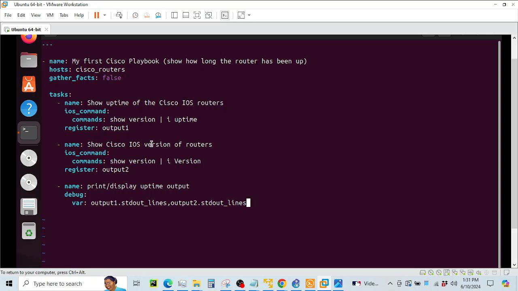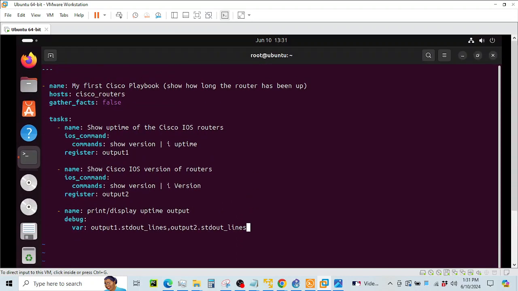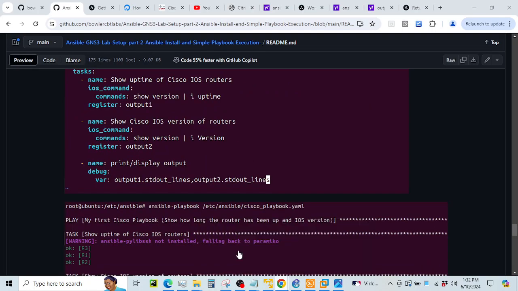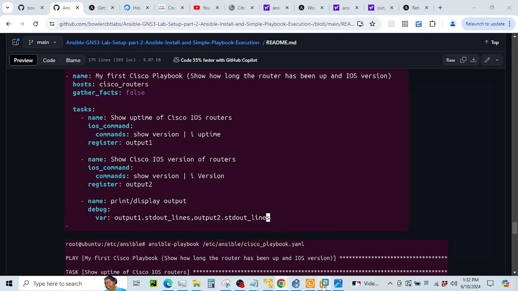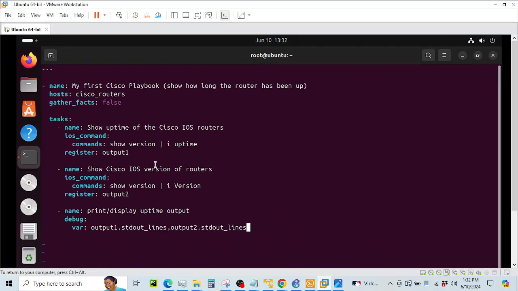And so this helps compress our playbook a little smaller, and then also compresses the execution and the output of that playbook. So let's just double check, make sure that it matches up. Output 1 is going to be for the uptime, output 2 is going to be for the Cisco iOS version, and then we'll have those displayed. Okay, everything looks good. Let's go ahead and save this file.